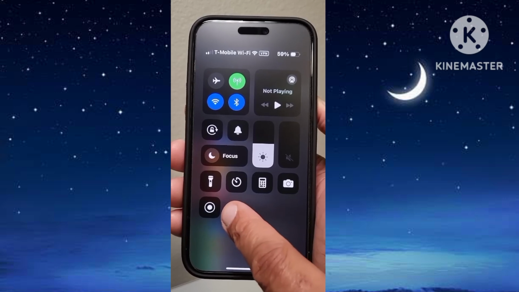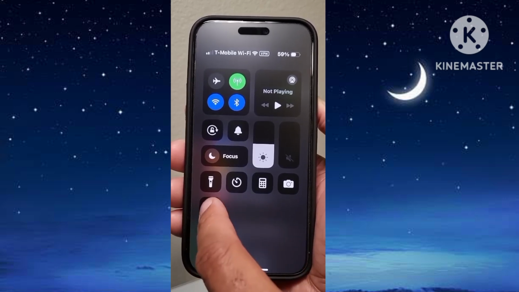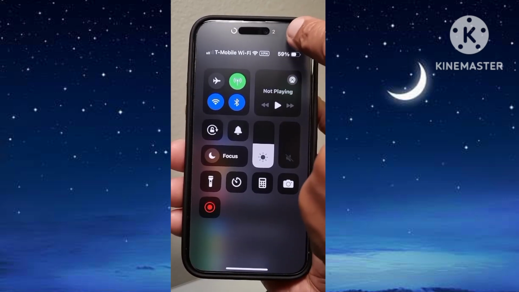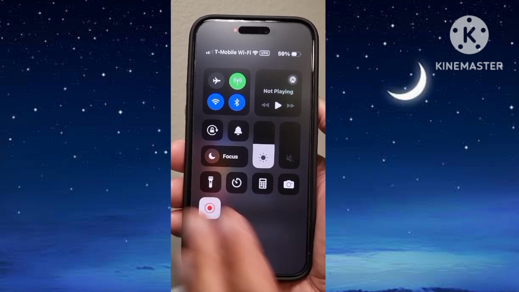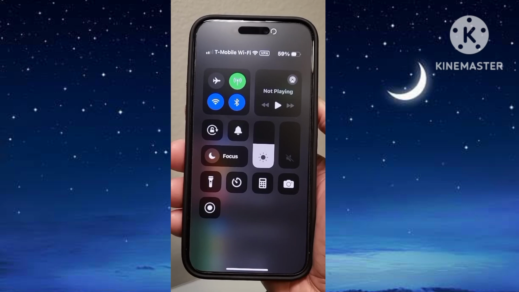If you touch it, it will give you a 3-second countdown and then your screen will start automatically recording. You can stop it just simply by touching on it again. It will save it to a file.